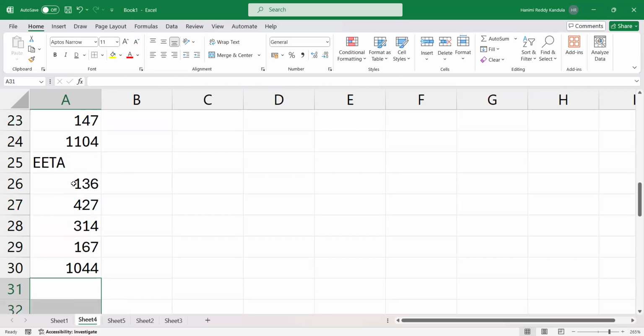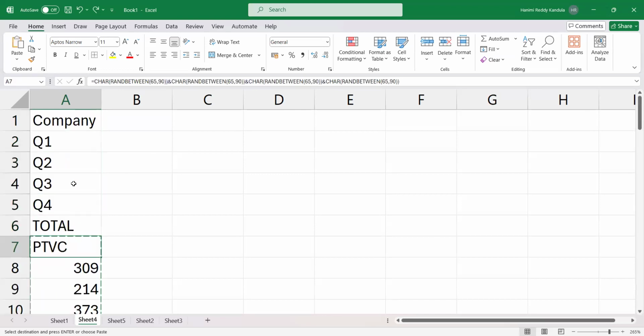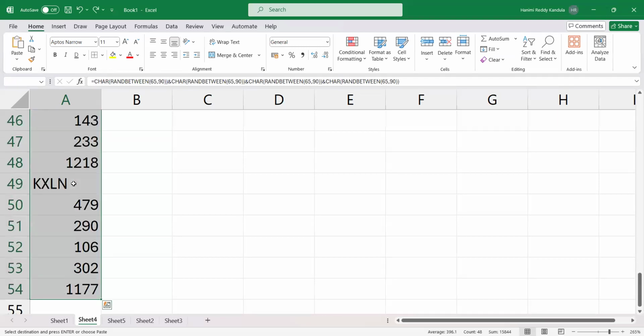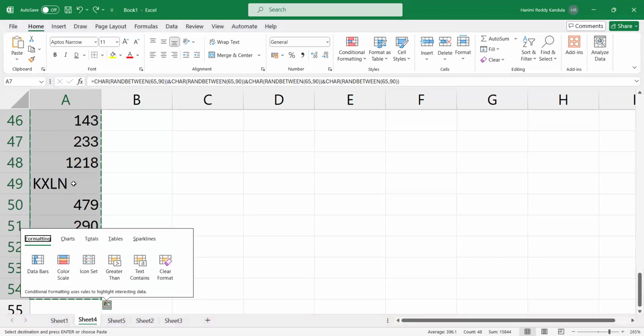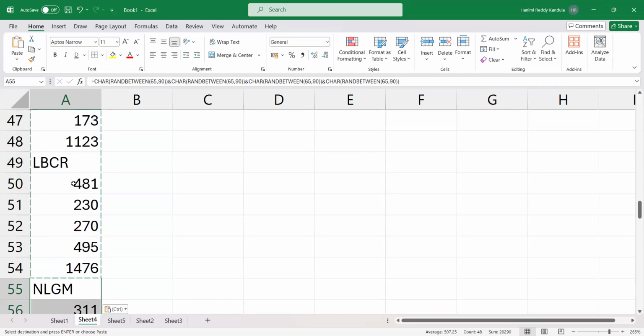Again, I want to go to the home. Again, go to this column. Control shift down arrow. Control C. You want to select the entire data. Control shift down arrow. If I want to go to the last cell of the data, Control down arrow. So my cursor is in the last cell of the data. Now down arrow. Control V.